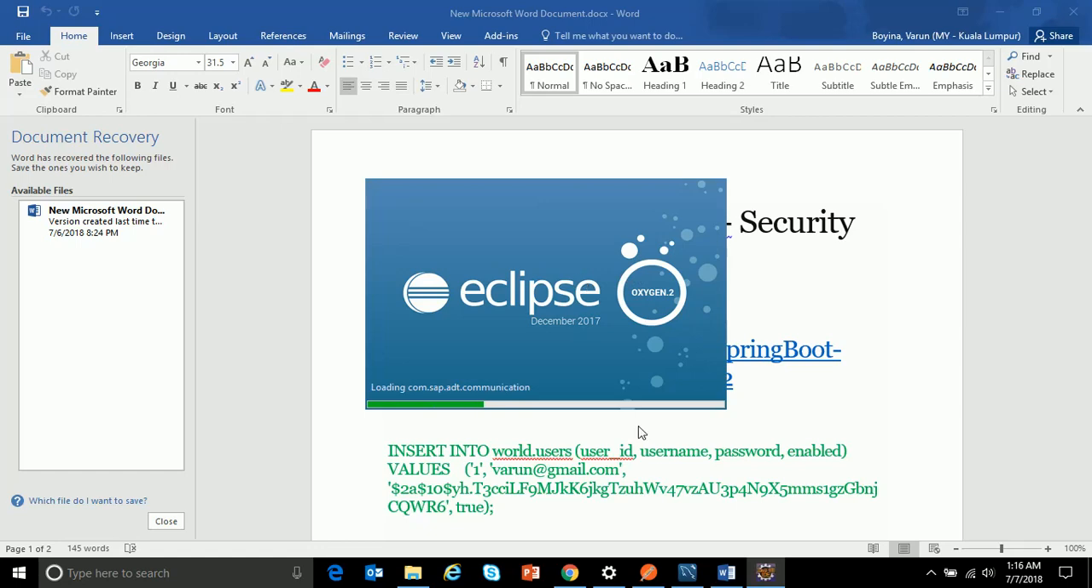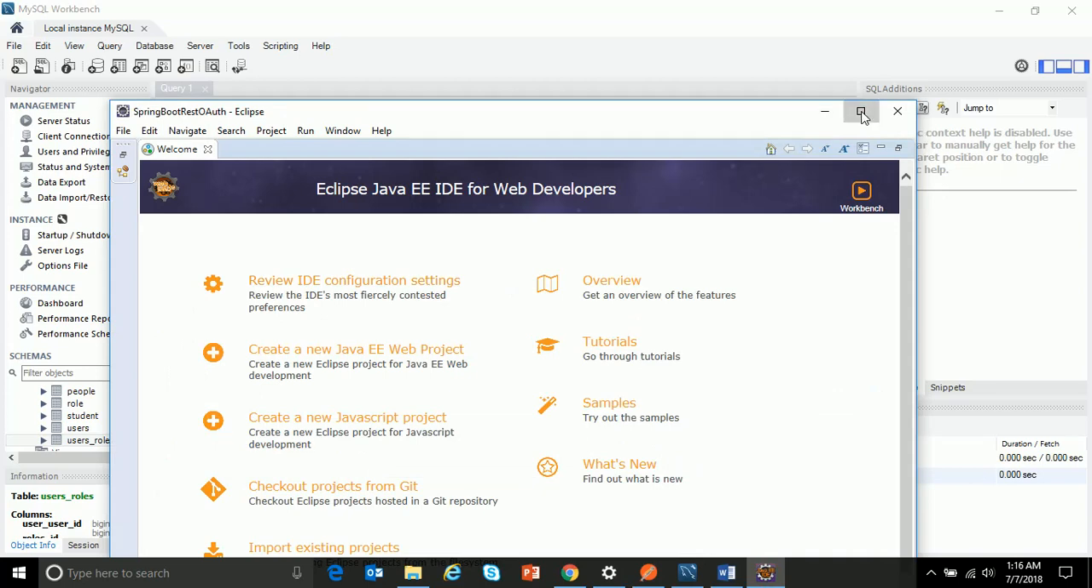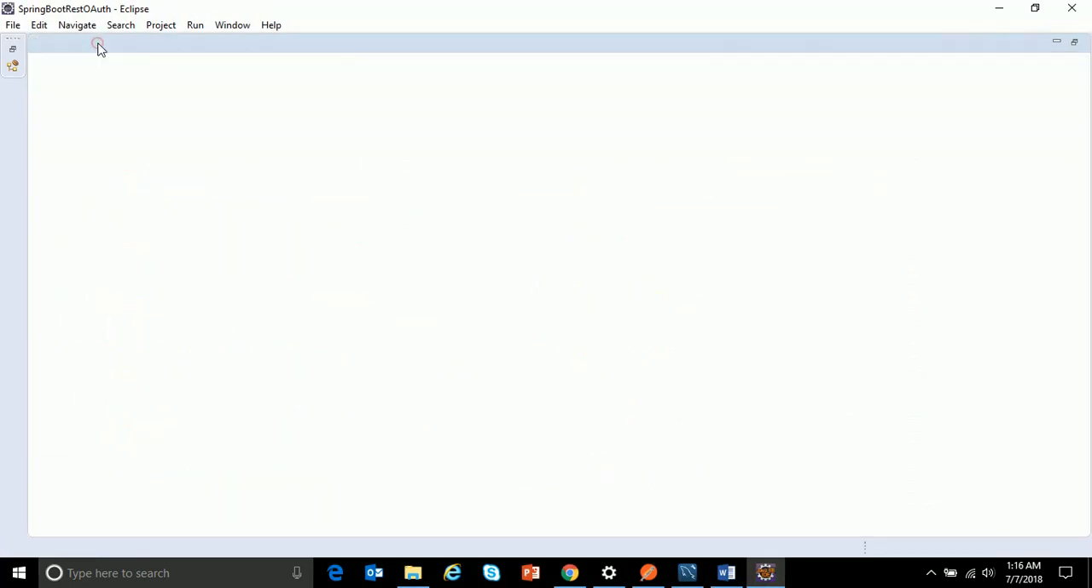So meanwhile, as I was telling you, I'm using the MySQL database to store the user credentials such as username and password. Along with that, I'll be using Hibernate and JPA to get the authorization details from the database. When Eclipse launches the workspace, you'll have a welcome page. Close that.